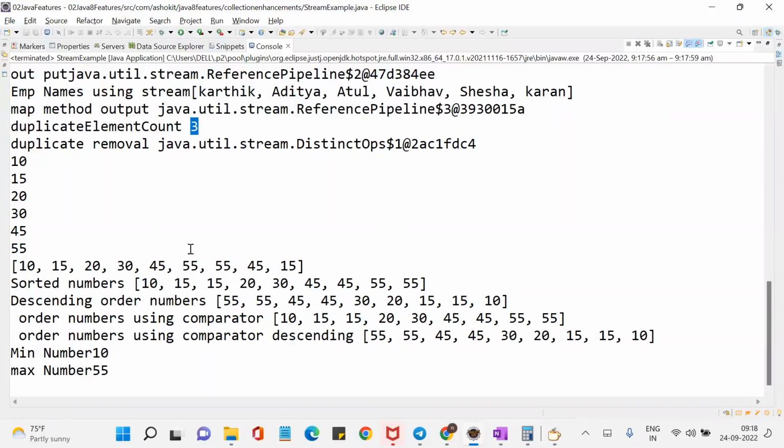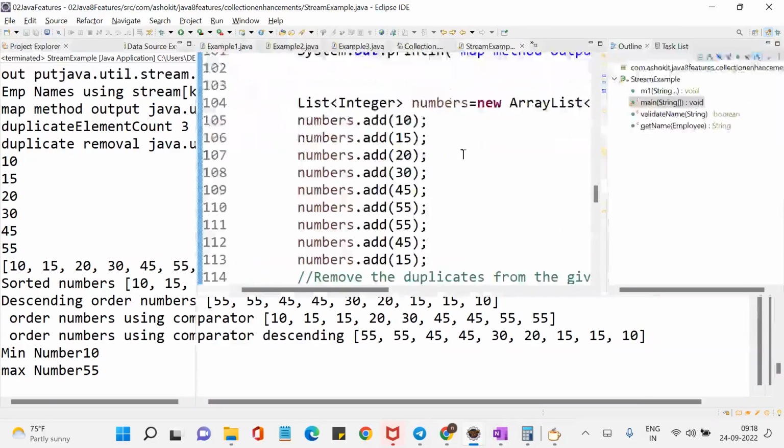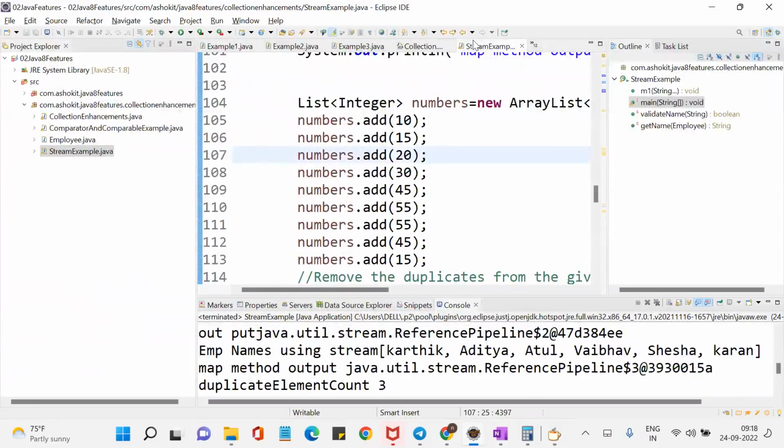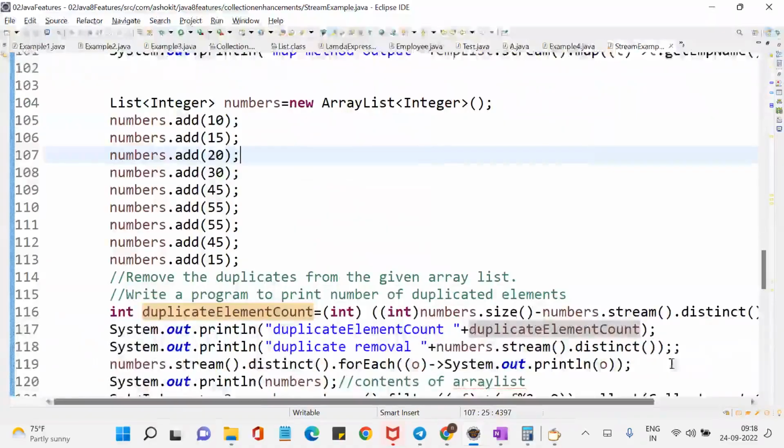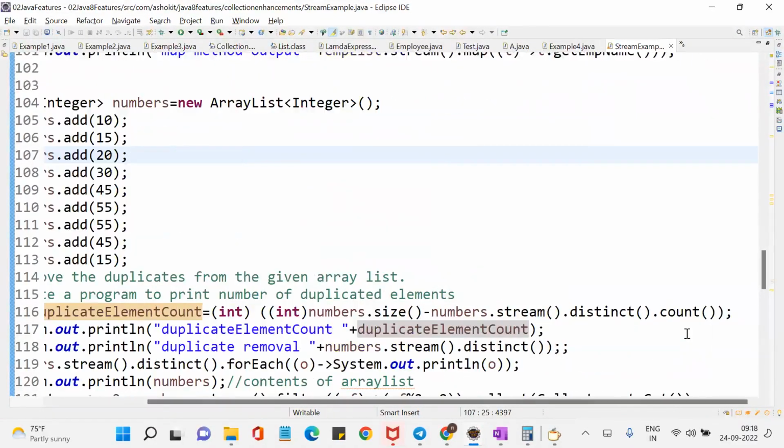So how many records are duplicating? See, 55, 45, and 15. So am I getting that? In order to get some count, you can use another terminal operation called count. Hope you guys understand this.